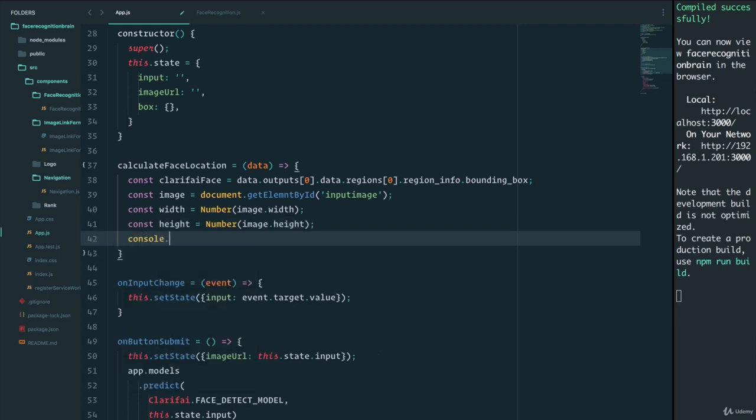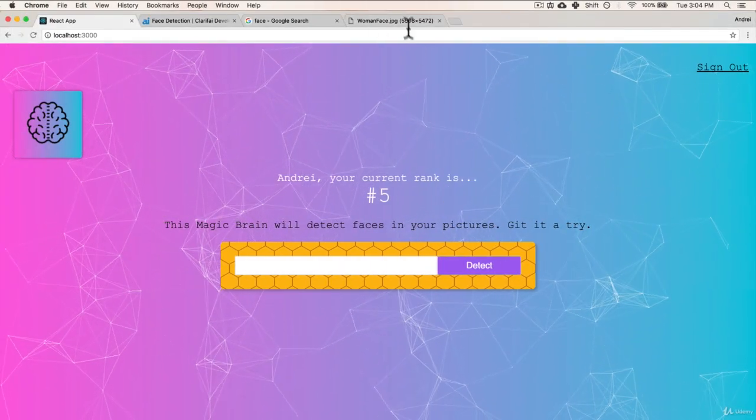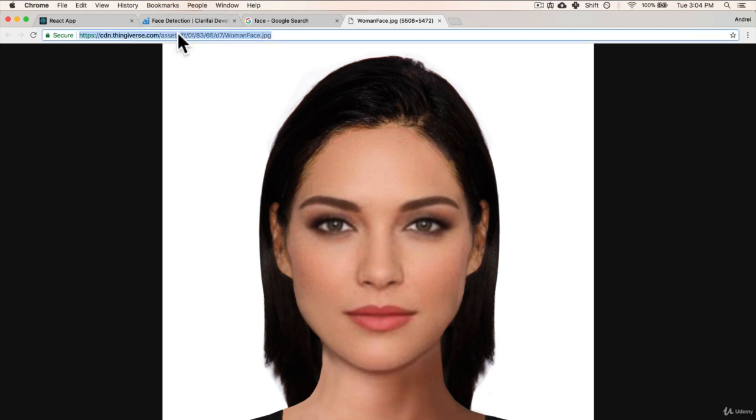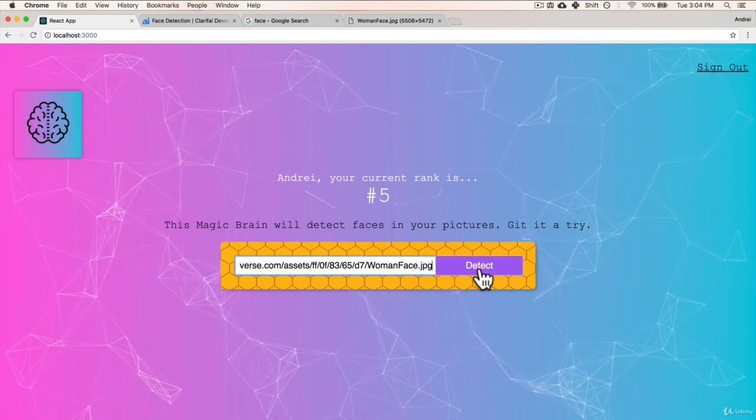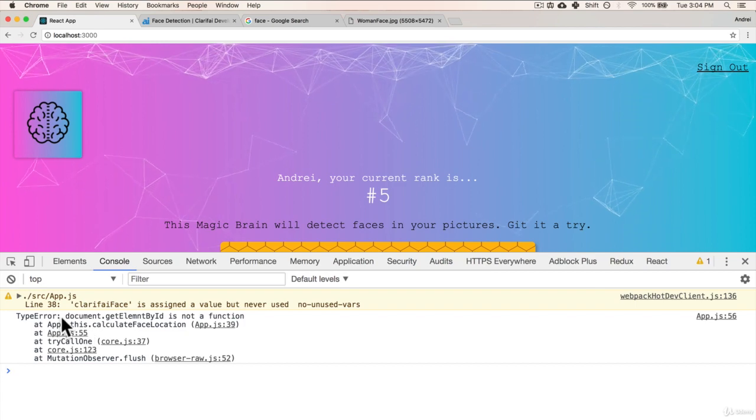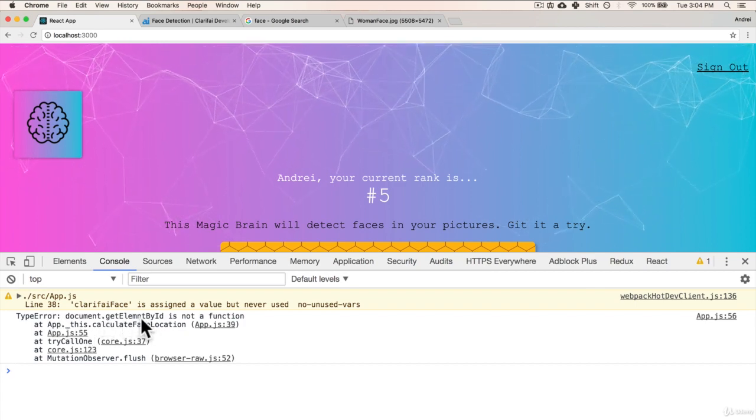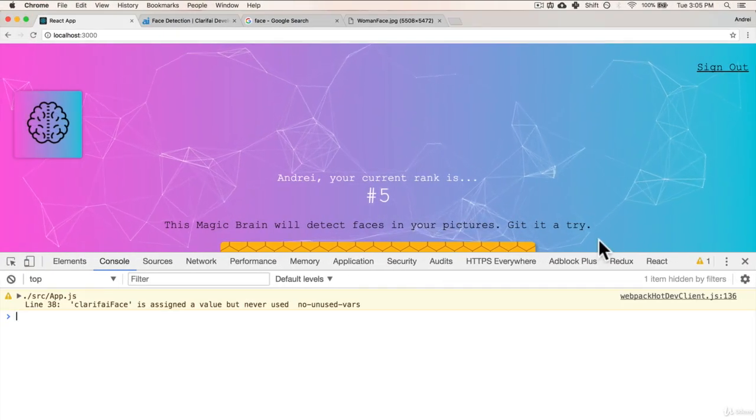And you know what? We can just console log now to see that we've been doing everything right, width and height. So let's try that. I'm going to save, go back to the app, grab this sample image, place it in, press detect, and let's look at the console. Get element, oh, I spelled that wrong. Thank God for the console. Element, I can't spell today. There you go. Let's try that again.